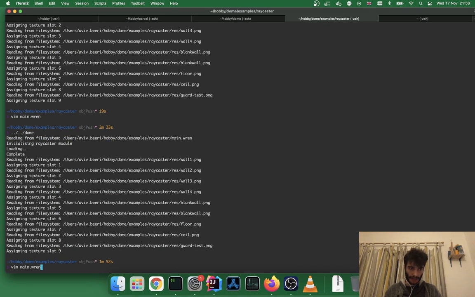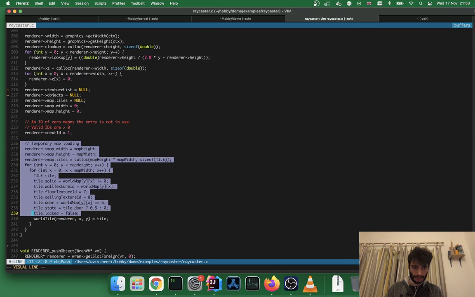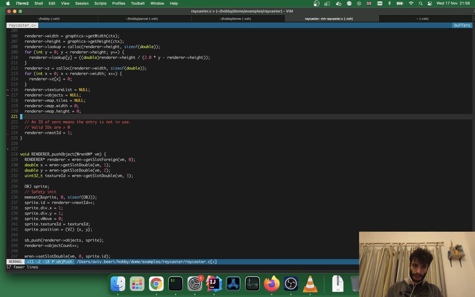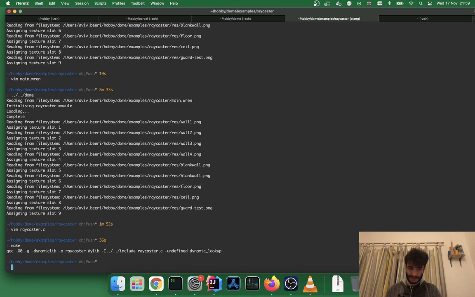Because now I can go tidy up. All of this can go. Although, I don't know what will happen if you try and look at a map with no size. That could be a problem. Let's find out.